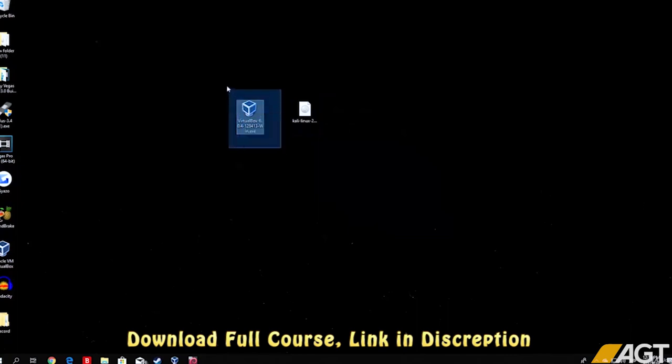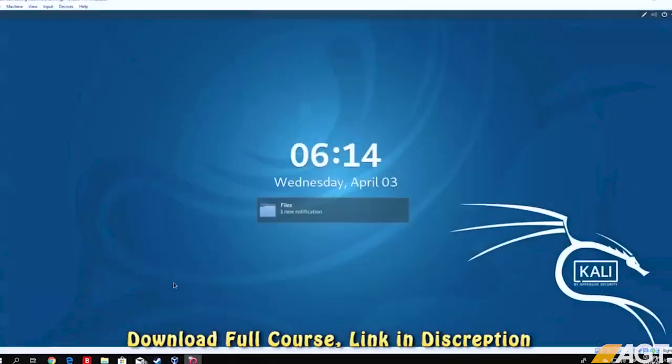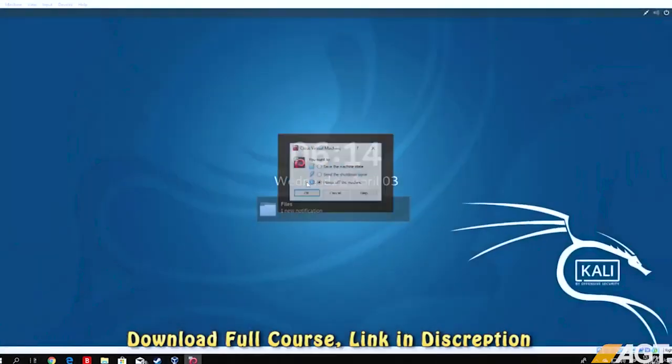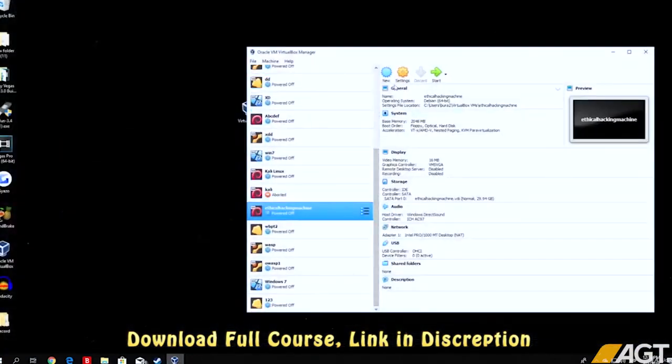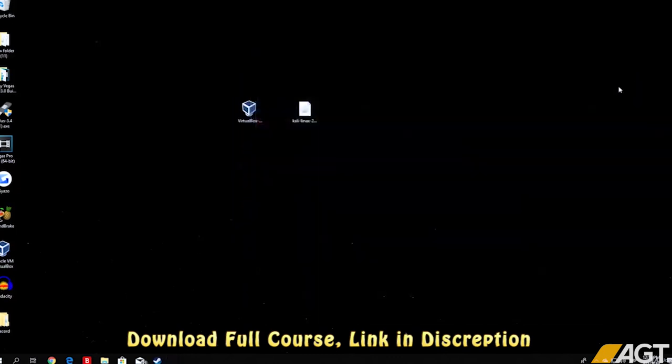Now before I actually install it, let me close both of my machines. So just close it like this. This is just a virtual machine, and this is the actual interface of our VirtualBox, which I will show you in just a second, right after I show you how you can install it. So what you want to do is double click the installation file.